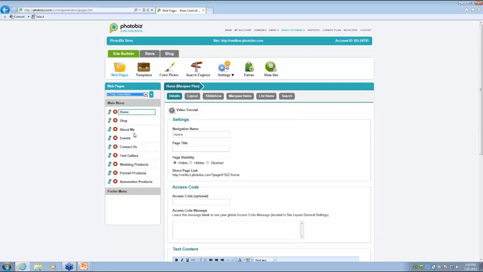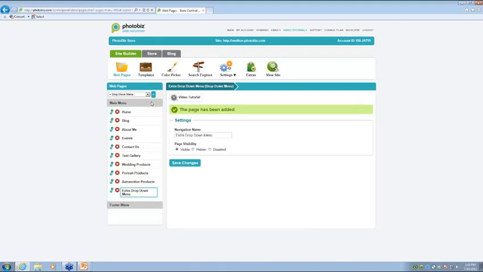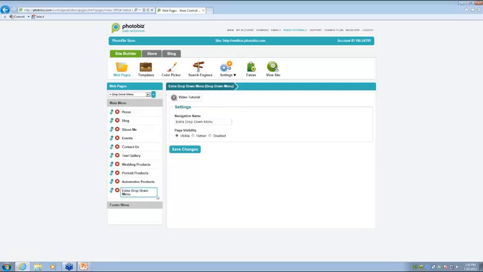It's going to tell me that it's been added, and it's going to put an extra drop-down menu right here at the very bottom. Now that you've done that, the extra drop-down menu needs a name. Say I'm going to put my galleries under a drop-down, so I will name my drop-down Galleries. Save the changes. It's going to change the name, and then I can move that wherever I want it to be.